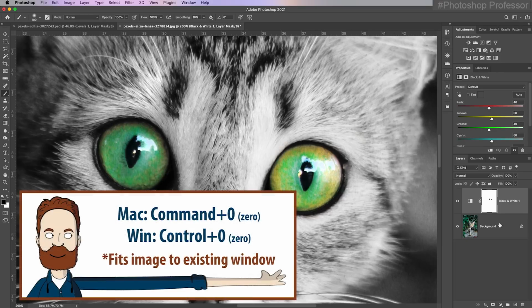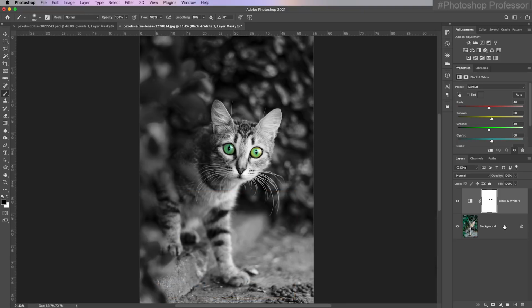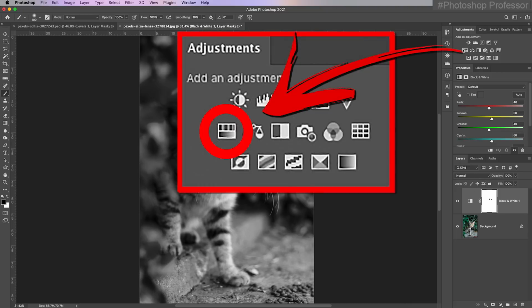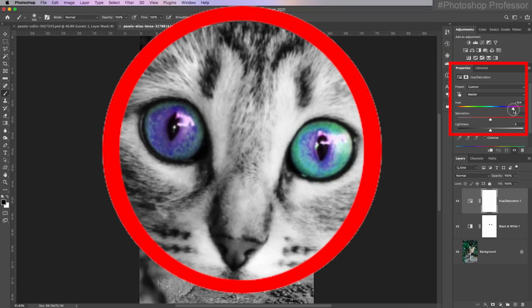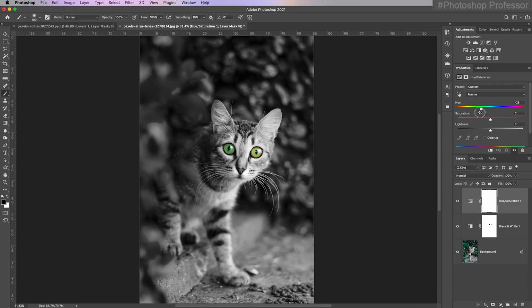I'm gonna type Command or Control 0 to fit in screen. Now I have this image with some spot color. What I always have the freedom to do if I want to change the color of these eyes is I can add a hue and saturation layer above and just drag the hue, and I can change the actual color of the eyes to whatever I want. Feel free to choose whatever crazy eye color you would like for this particular image.